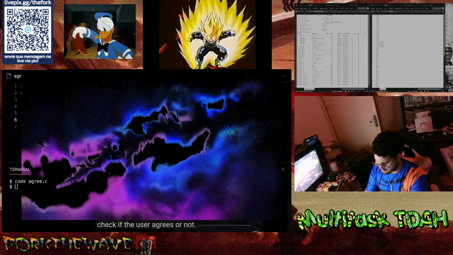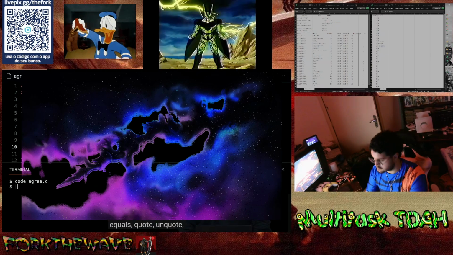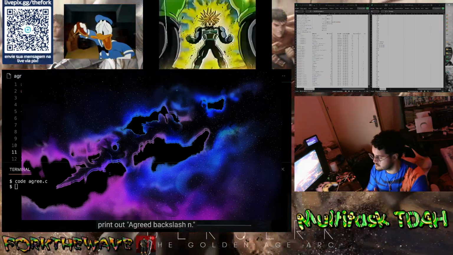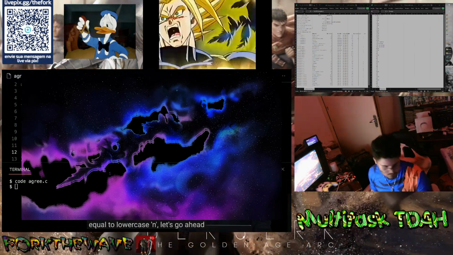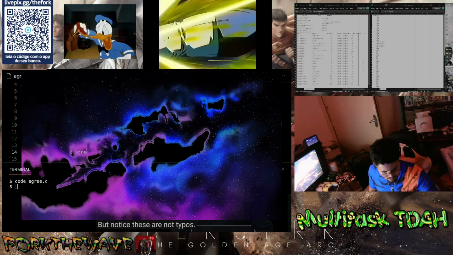And here's now how I can check user agreement. I can do something like this. If the value of c equals quote unquote lowercase y, then go ahead and print out agreed backslash n. Else if the variable c has a value equal to lowercase n, let's go ahead and print out, say, not agreed. And so I'm agreeing or not to some terms and conditions. But notice, these are not typos.